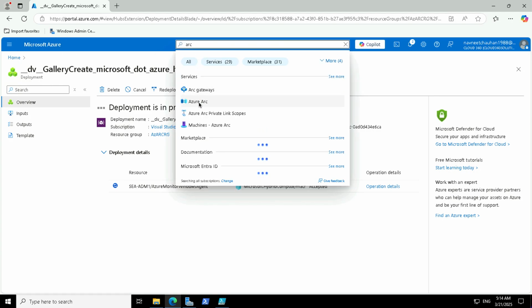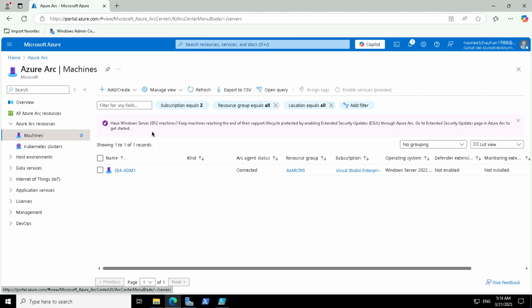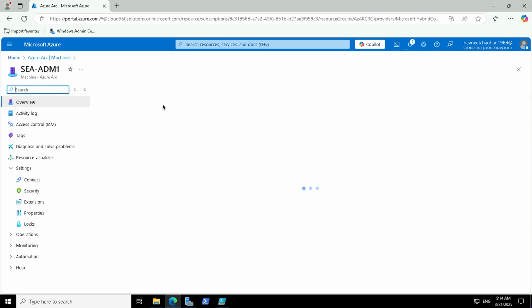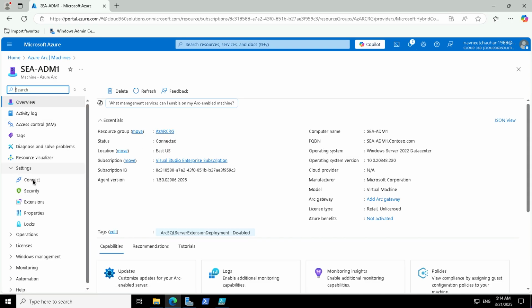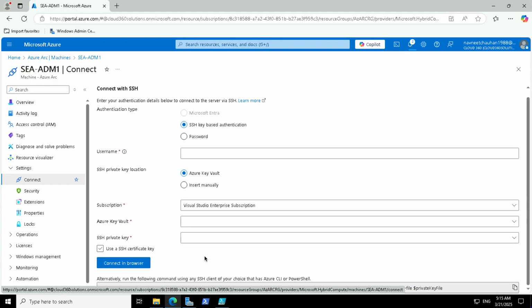If you are using that, then you will have to look for the Azure Monitoring Agent, and for that you will have to use the ACMA, Azure Connected Machine Agent, to connect your servers to monitor them. This is the connect blade from where you can connect to your machines. This is where you can apply the Azure policies.